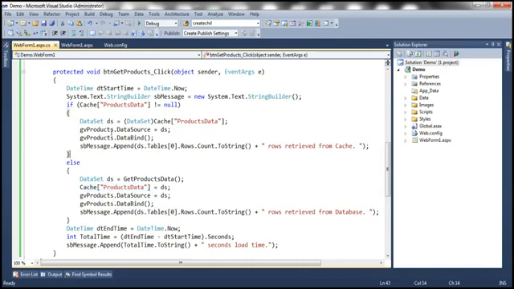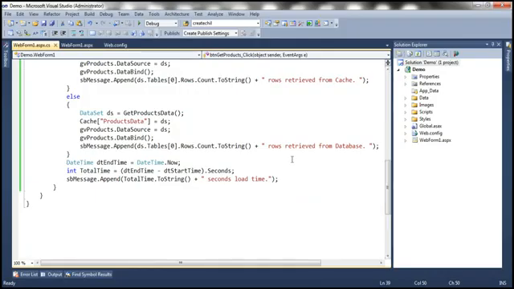Okay, and basically here we are checking if the cache of products data is not null, retrieve that products data from the cache object, typecast it to data set, store it in this variable, which is then set as the data source for the grid view control called data bind. And then here we are retrieving the number of rows that are present in that table. Okay, so let's go ahead and run this now.